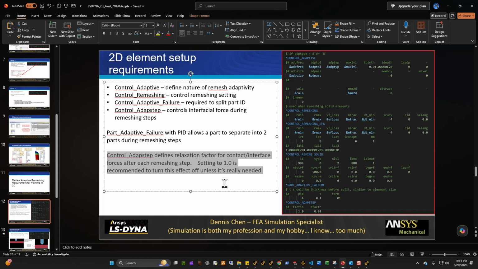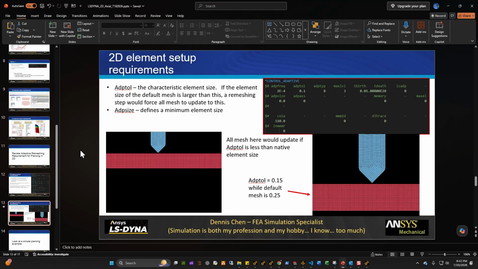There are also other things, like contact and boundary, that you need to pay attention to. Usually for contact, you want to use body scoping so that you get the correct contact behavior after remeshing. For the boundary, you want to avoid just merging nodes. You need to make sure you have the correct boundary defined, and these are the things to pay attention to for adaptive remeshing. But this keyword, part adaptive failure, plus the control adaptive, are the two keywords required to generate a piercing analysis, which is a separation of a single part into two different parts through a penetrator, which I will demonstrate in a second.